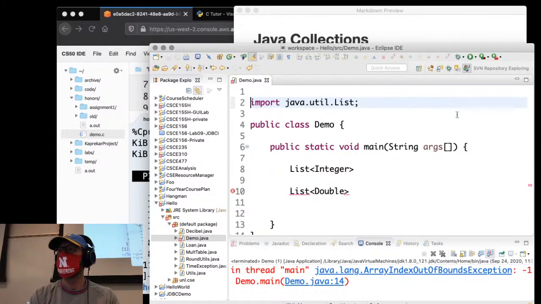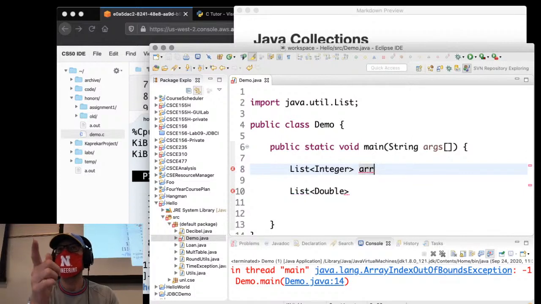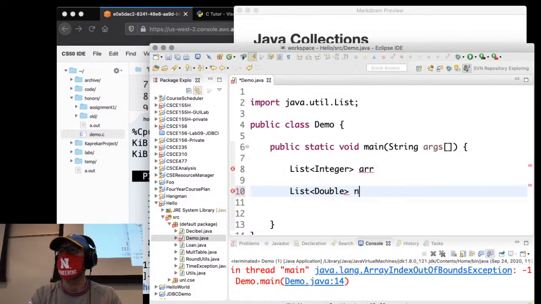Question: why the capital Integer and capital Double? Good question. It's because you can't use primitive types in Java. You can do that in C++, but you can't do primitive types in Java. It has to be objects. And so it has to be big I Integer and big D Double. You can't use the primitive types. I'll go ahead and go with numbers over here.